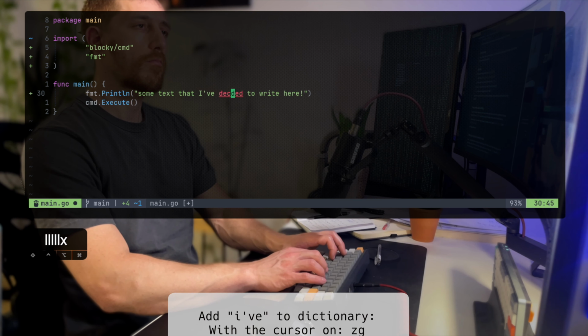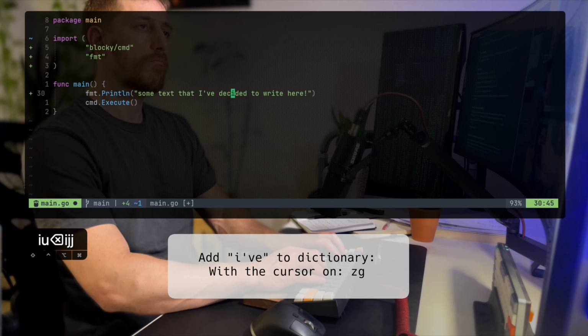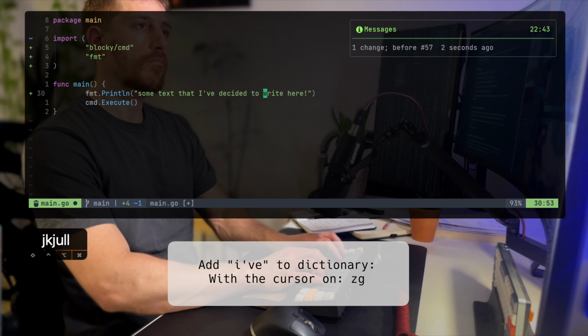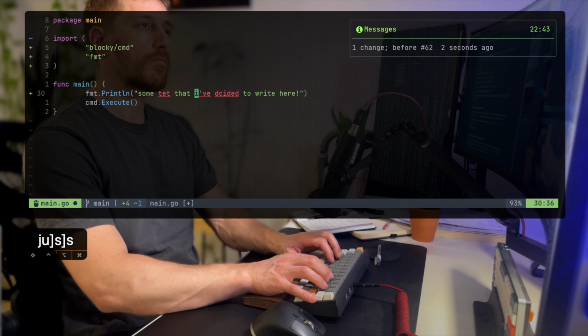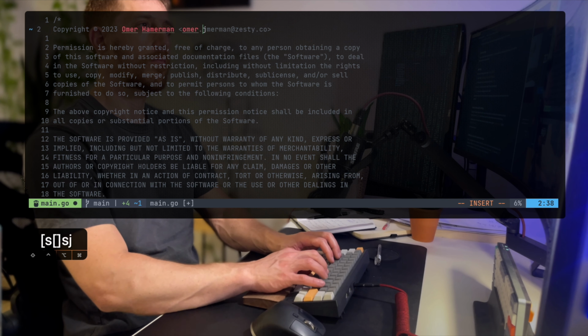You can speak to the spelling mechanism by adding words, telling them whether that word is good or bad. For example, if I'm writing a certain word like I have and I want to do it with lowercase and it makes sense to me for whatever reason, I can use the shortcut to add it to the dictionary. I can move between errors using closing and opening bracket and S for spell, and then back and forth I can jump between them.